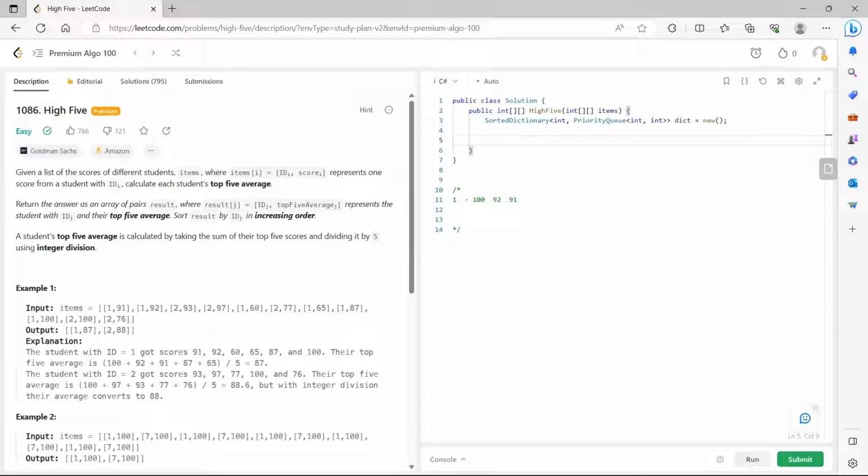Then let's loop through each of these items from the given item. So for int i equals 0, i less than items.length, i plus plus. So we have to check if, for example, in the first iteration we'll get this array. So we have to see if the first element in this array is present as a key in the dictionary or not. So if dictionary.ContainsKey(items[i][0]).